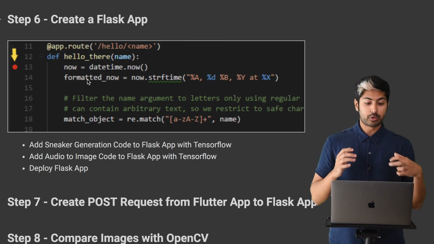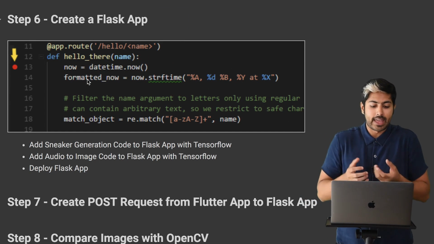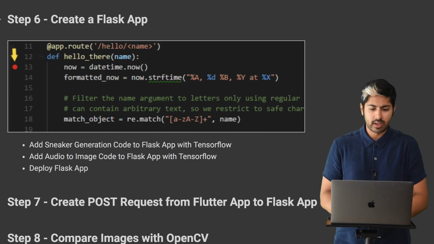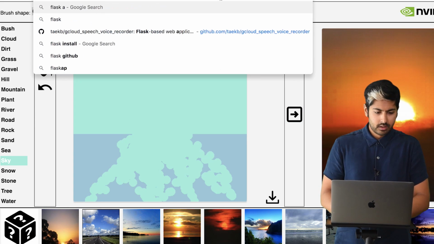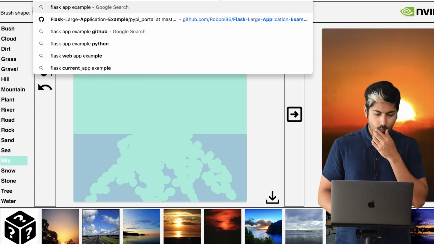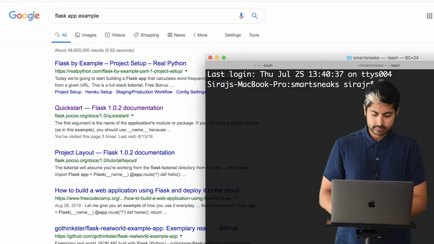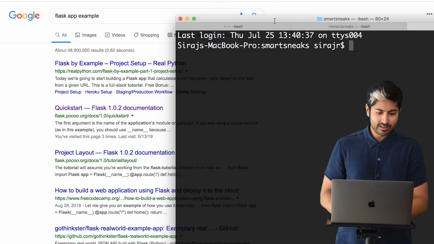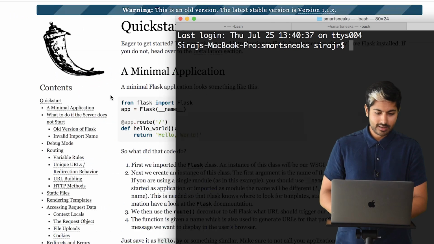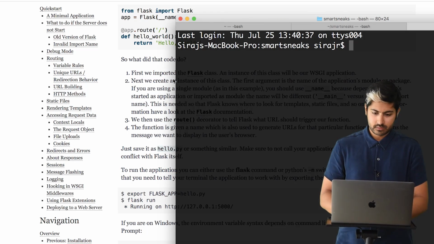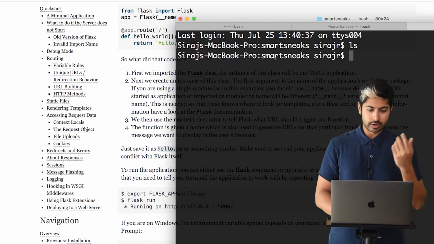Okay, so now we're going to create that Flask app so that we can put that code in there. So let's do this together. Flask, how do we do this? Flask app example. Quick start. Open terminal. For web apps, we gotta have terminal handy. I already created a folder here called SmartSneaks.